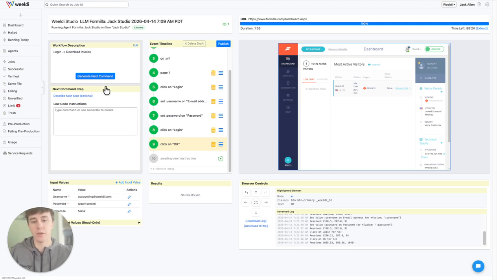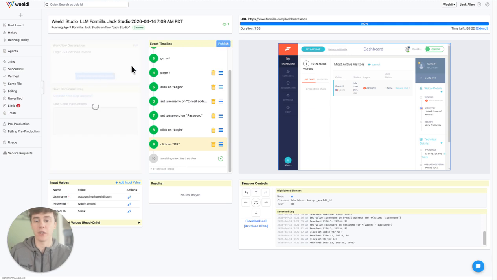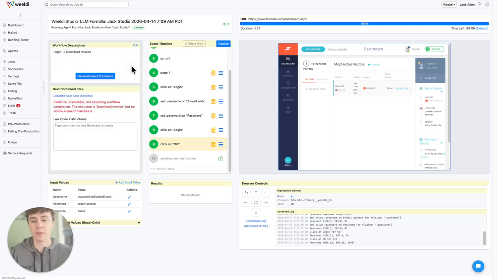And so we've logged in successfully, and I'm going to try to generate this next command, but we should expect this to fail because the AI does not have the proper context it needs in order to know where to navigate in the portal to reach that invoice page. That's something that you have to give to it. So there you go. It says the evidence is unavailable. The next step is to download the invoice, but there's no visible element on the page to match it. And in this case, it's correct.